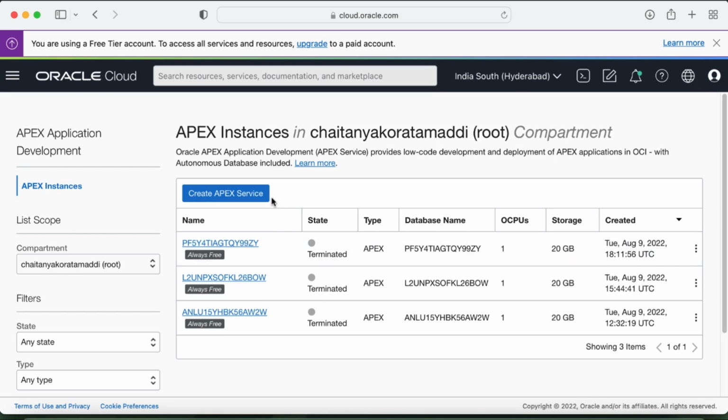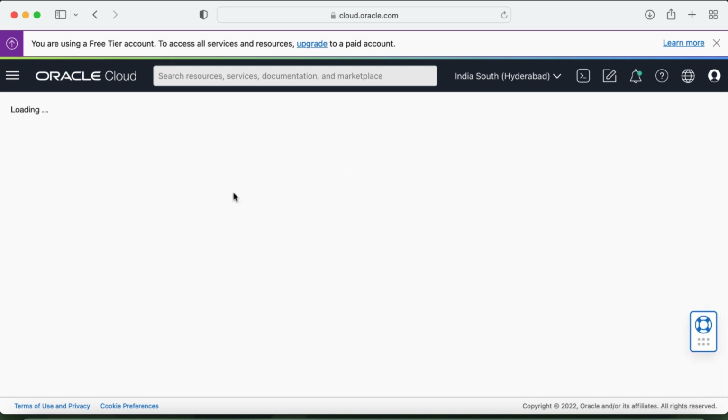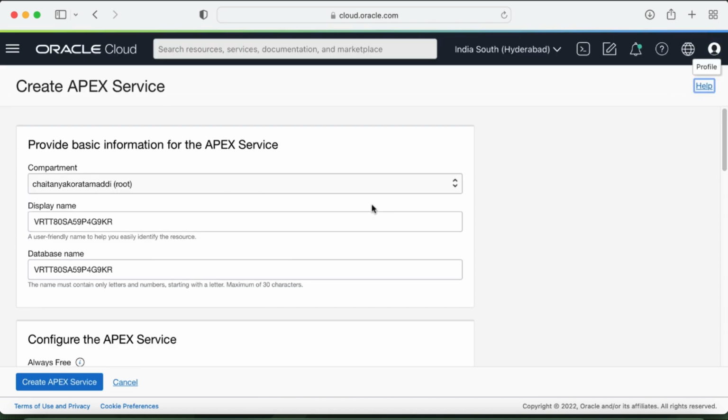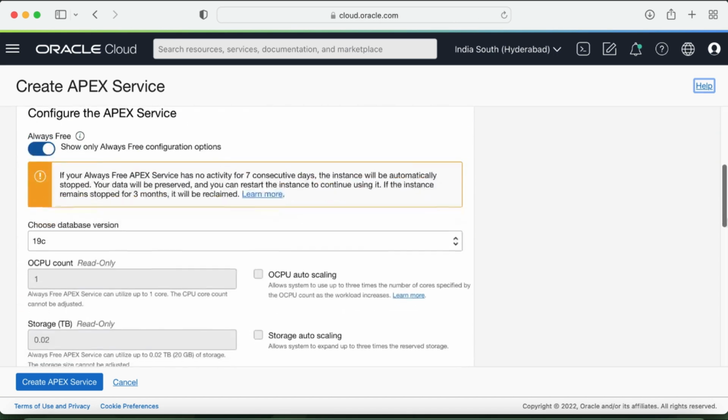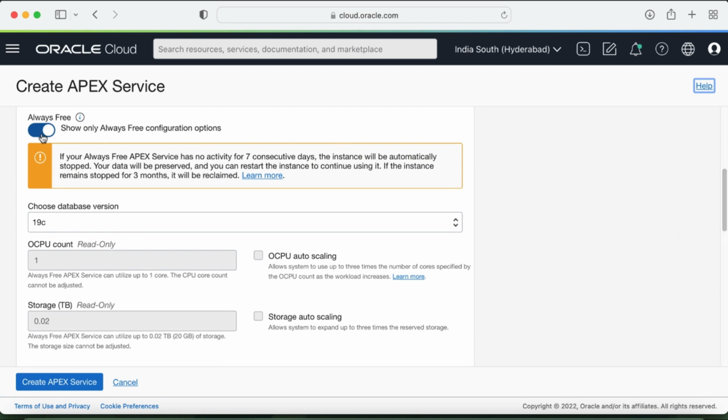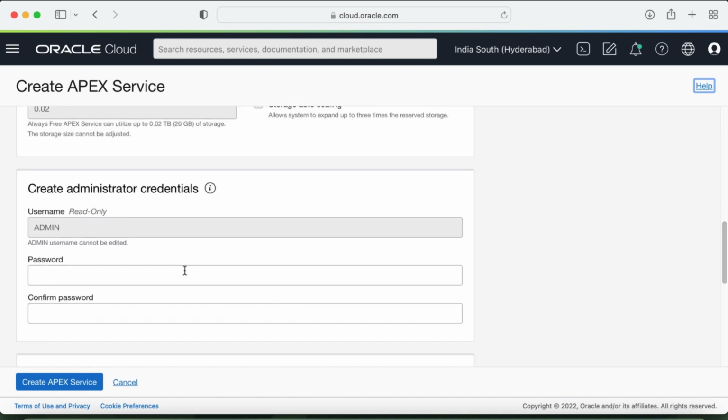You want to create an Apex service, so let's first select a compartment, and after selecting the compartment, click Create Apex Service. You can provide some basic information for the Apex service. For example, enter a user-friendly name for the display name and enter a database name. Scroll down a bit and then make sure you turn on the always free option here. Scroll down further. Enter a password for the admin username and also the same for confirm password.